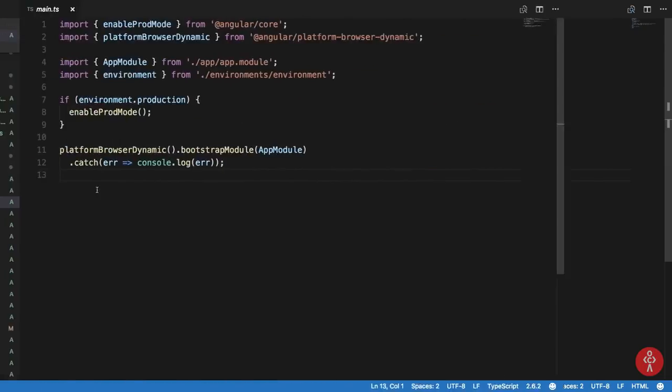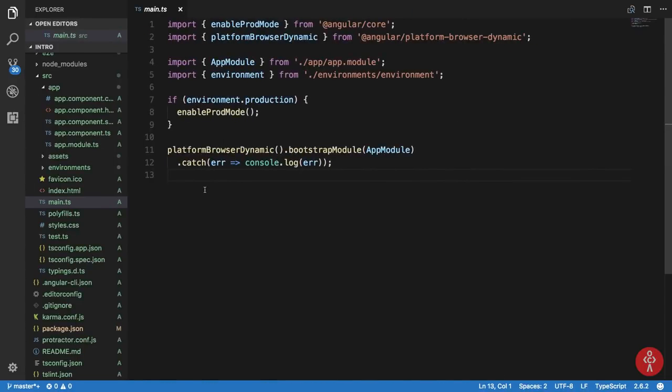So then we have this main.ts file, which is pretty much the file which actually initializes your Angular project, right? So if we take a look at this main.ts file, then what we have is that we are importing a bunch of modules here from the Angular platform itself. Then we are importing the app module, which we need to import because we need to bootstrap this.